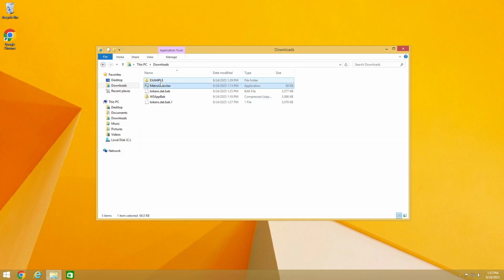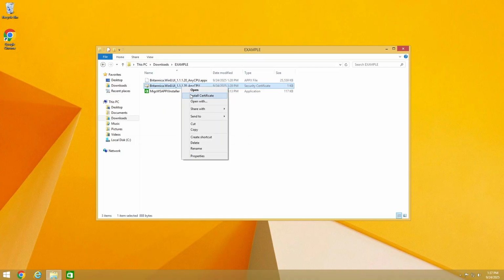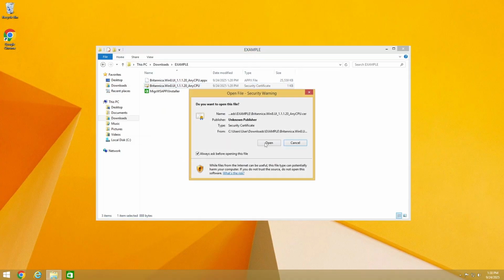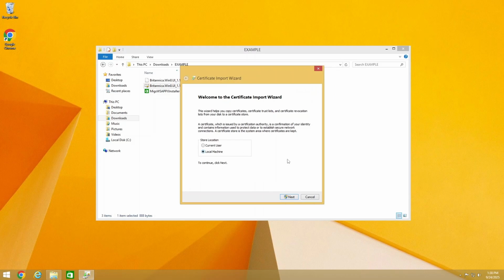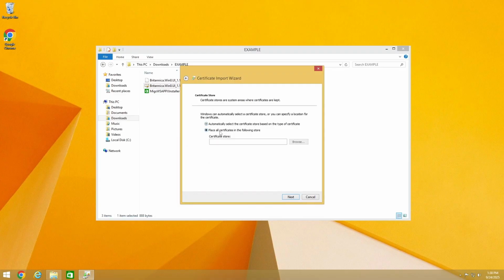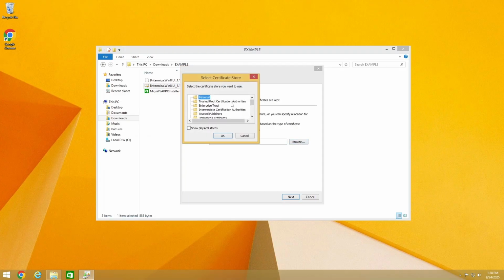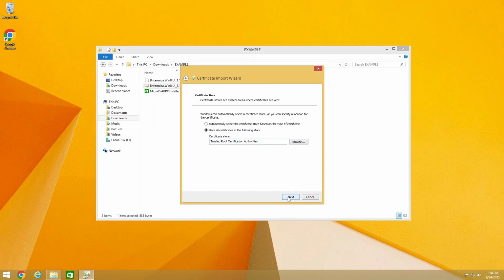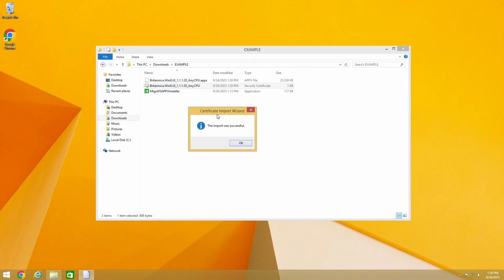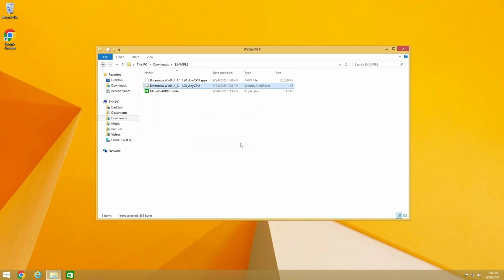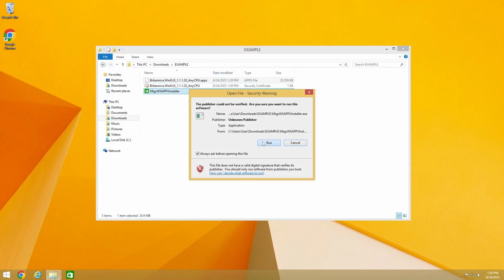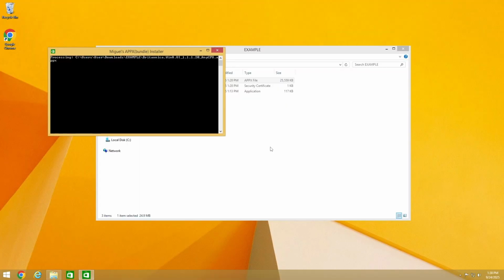As for anything that does have a .cer in it, what you're going to do is get the security certificate, open that, and you want to click on local machine and click on next and just let that go through. Once you do that, you want to place all certificates in trusted root certification authorities, click on next and finish. You should see the import was successful, and if you don't, then you might be doing something wrong. Now, as for the APPX file, you're going to go ahead and drag that over the WSAppx installer, click on run, and wait for this to install.